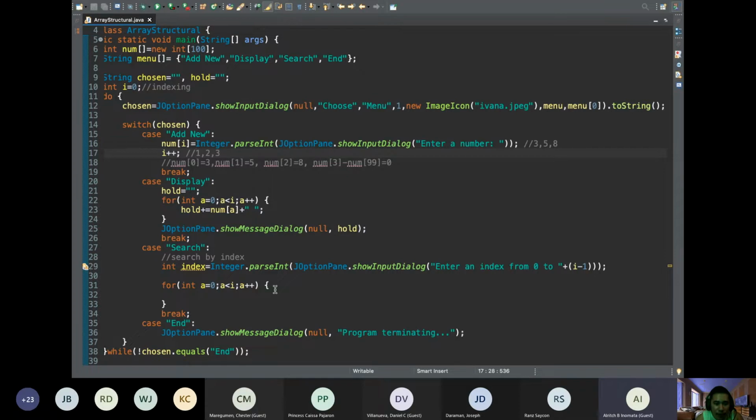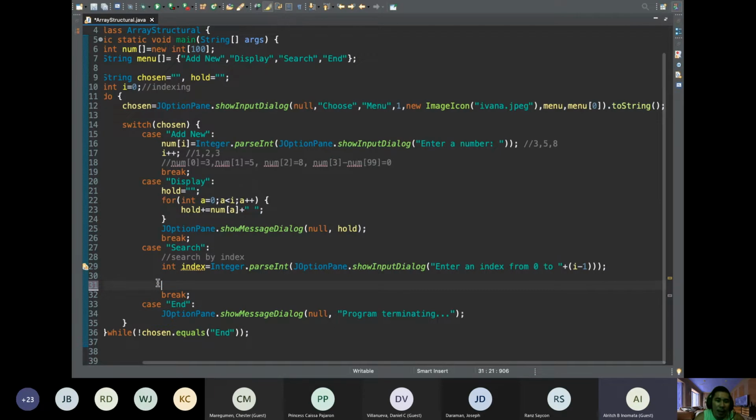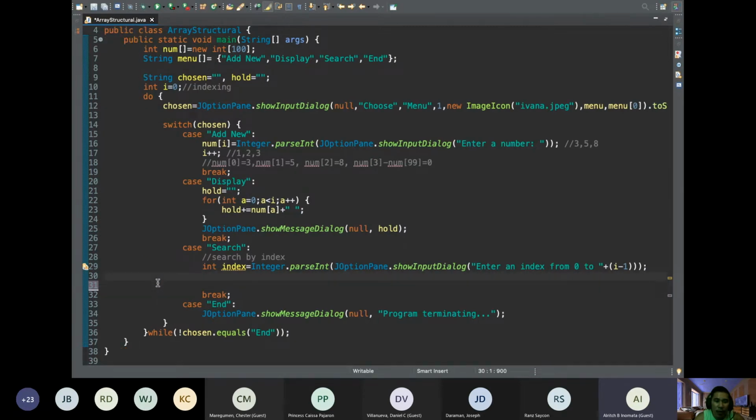So this time, for this, mas dali ang searching sa array by index kasi we don't have to have loops.